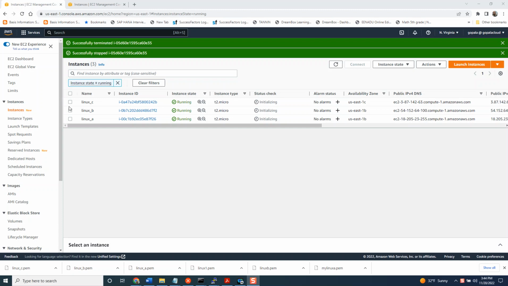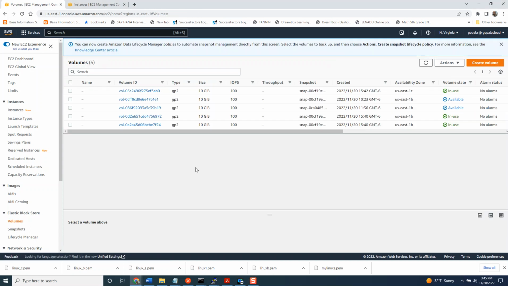Okay. So now I created these instances. That means some system needs to reside somewhere in a volume. That volume is called the root volume. That volume would already have been created, and you can see the volumes here.